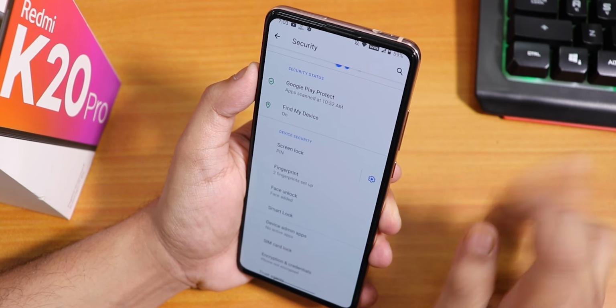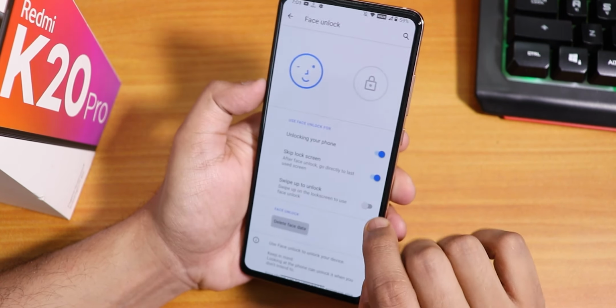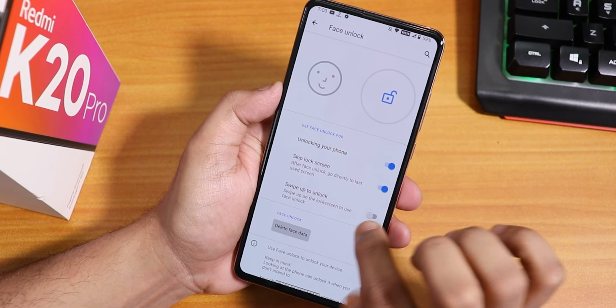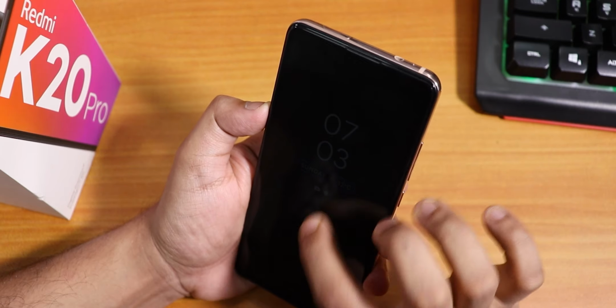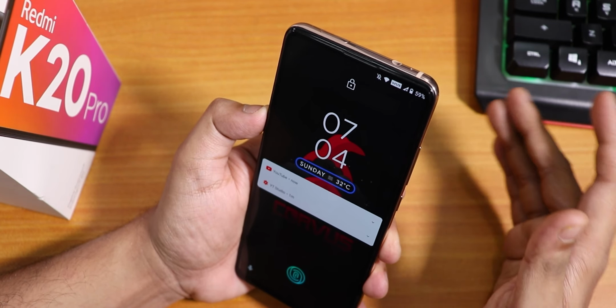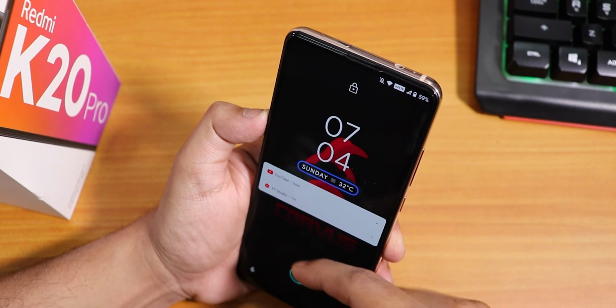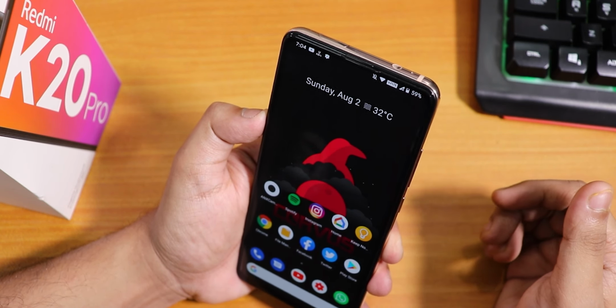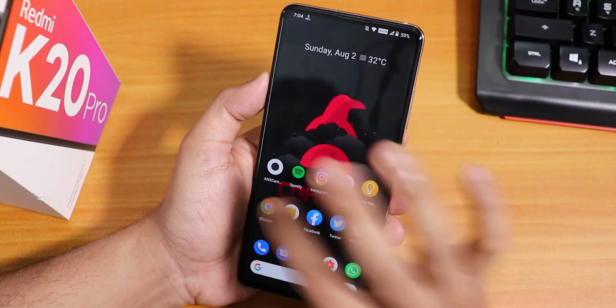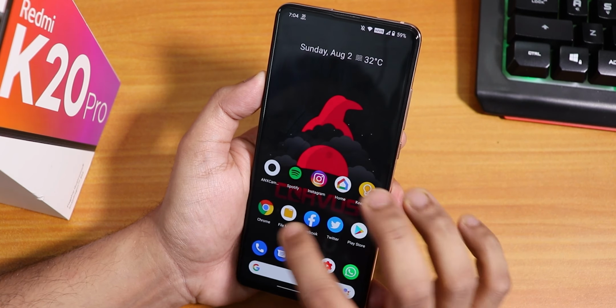Let me go into the settings of the face unlock again, and yeah, we do have this swipe to unlock feature. So if you turn this feature on, then if you go into the always on display and double tap to wake, right now I have to swipe up, otherwise the camera won't pop out. So I have to swipe up now, and right now as you can see, it pops out the camera and unlocks the device.